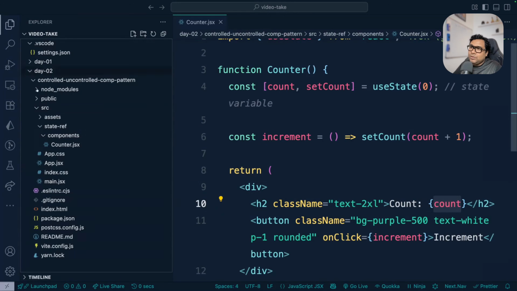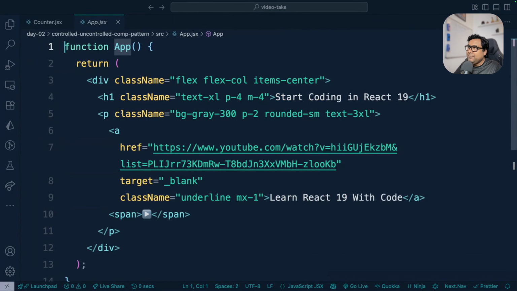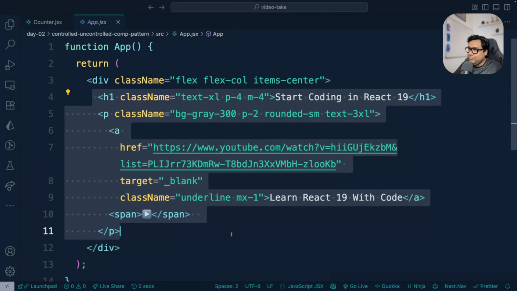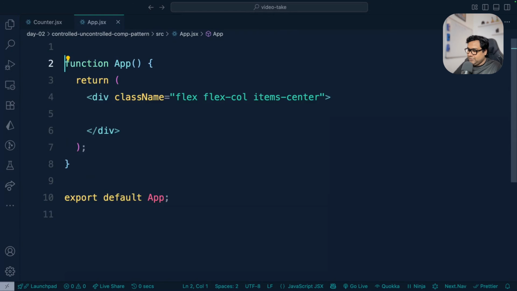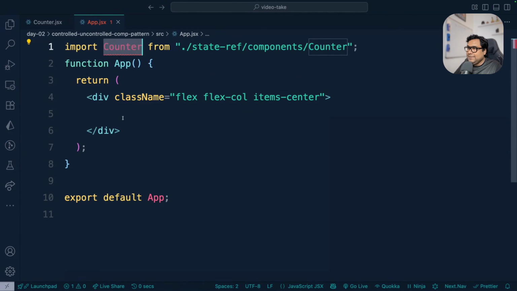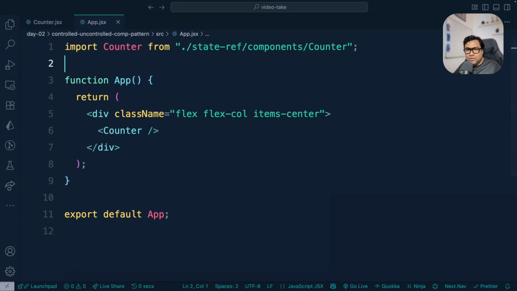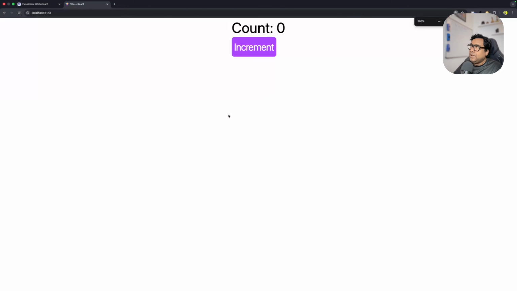Now I will go to the app.jsx, and in app.jsx we have a lot of stuff. I'm going to remove them. At the top of this component, I'm going to import counter, and then I'm going to use the counter over here. Simple, right? So that I can test it out. Now if I go to the UI that's running on localhost 5173, I'm seeing this count initialized with 0, and if I click on the increment, it is getting incremented by 1 every time.